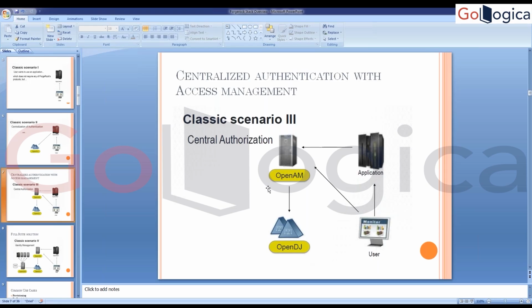OpenAM or any kind of access management solution takes care of user authentication, session management, user authorization, and session logout, all the things related to sessions, users, authentication, and authorization, whether it is multi-factor authentication, single factor authentication, OTP, or any type of authentication which can be provided by the access manager.